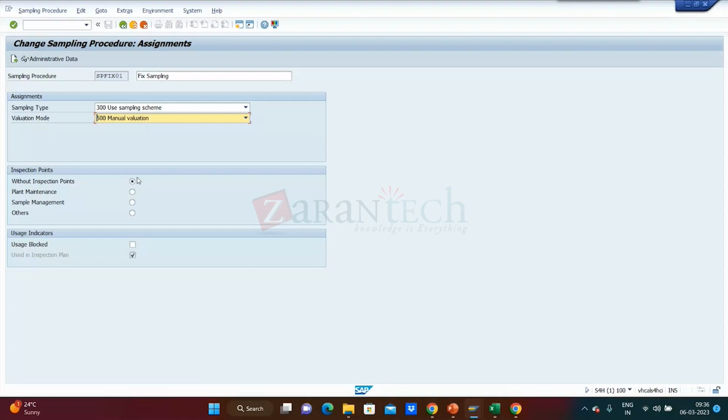Again, if you want different identifiers, like time to be recorded, or any work location, or any lab, then based on the requirement you can create inspection points and assign them to the inspection plan. That also we can see. If it is a sampling procedure where you are always using a physical sample, then it will be sample management. And if it's plant maintenance, and you want a sampling procedure for plant maintenance, then you need to enter plant maintenance.